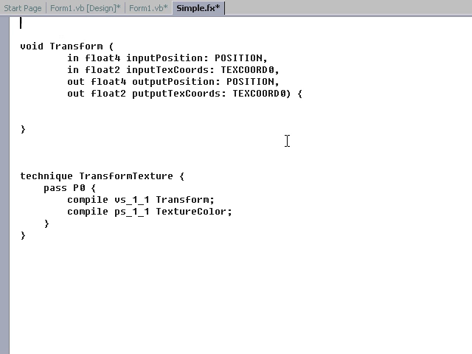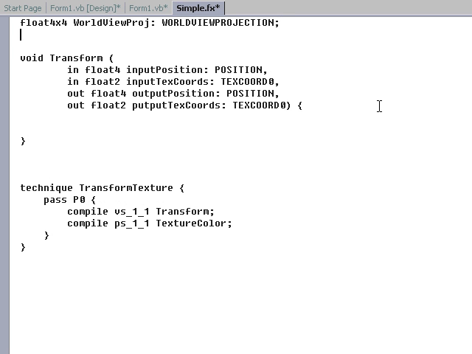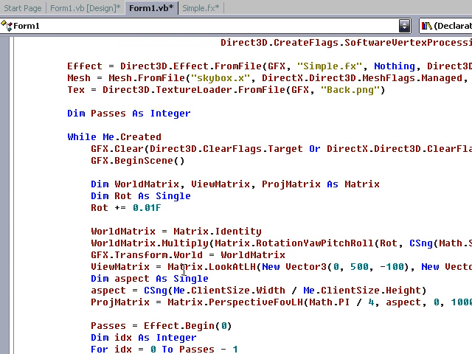I forgot something here, didn't I? Okay. We are going to need a float 4x4 world view projection as a world view project, and a sampler. Okay, now the float 4x4 is different than the float 4. Float 4x4 refers to a 4x4 matrix, which is just a standard matrix that you see here. Defined as a matrix is the 4x4 grid of values.